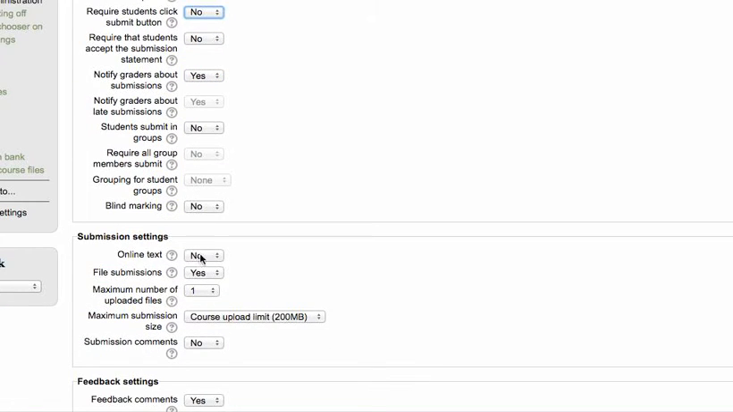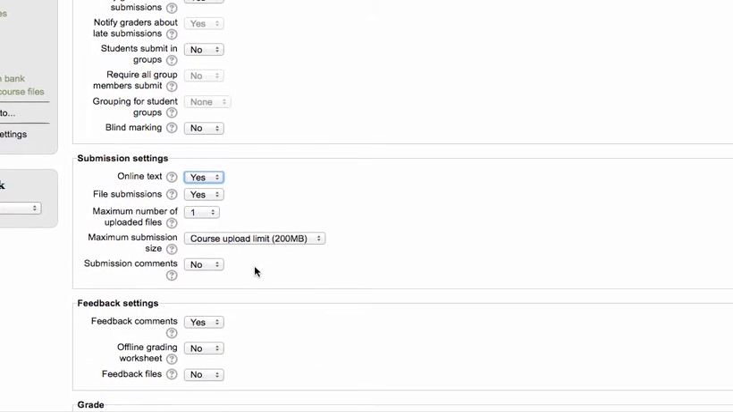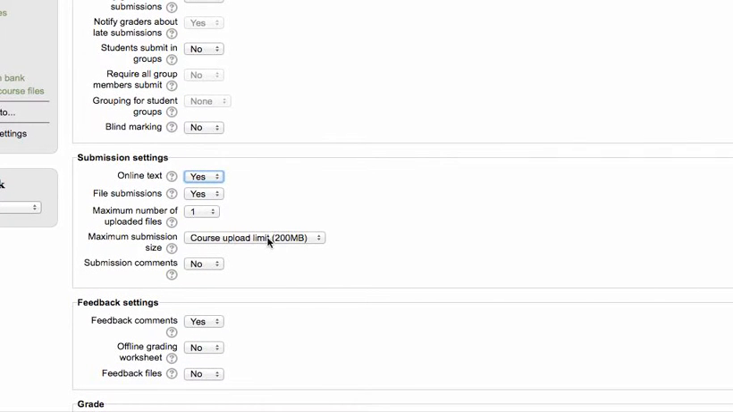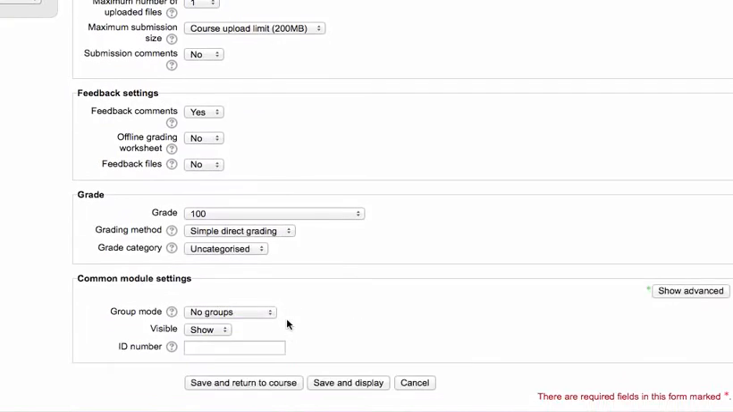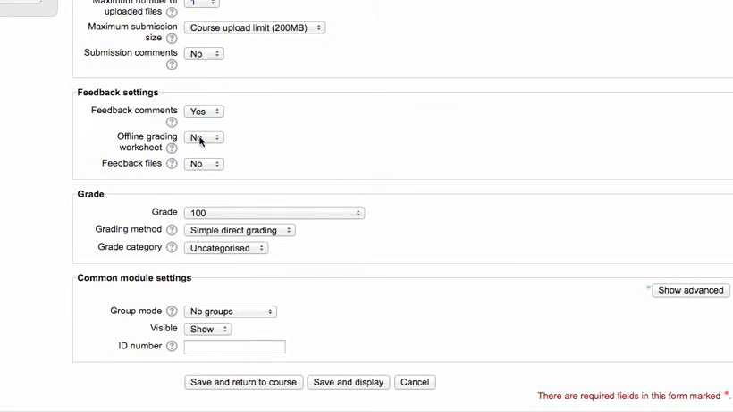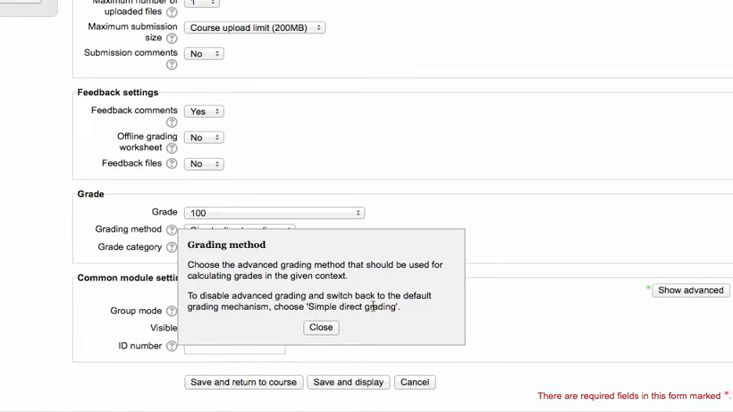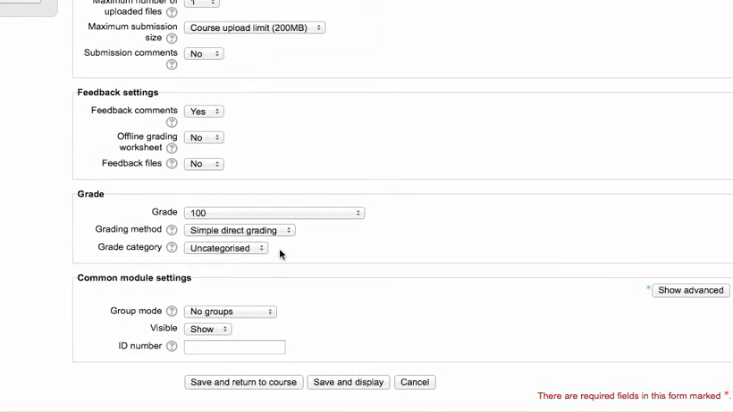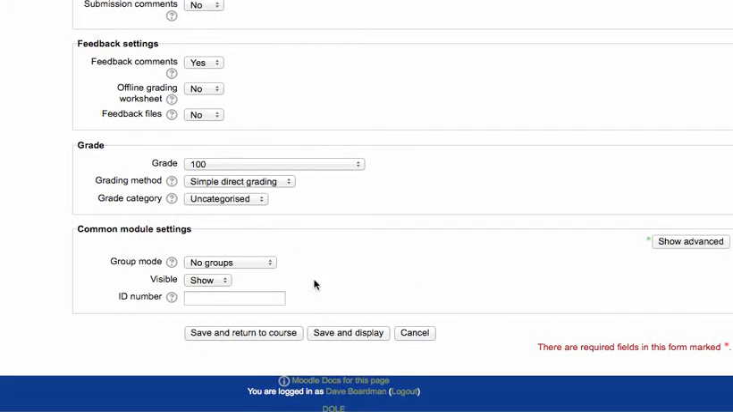Now here's where it works a little better. Offer online text. So now they can write right in the screen, okay? And I give them a good size. They can upload 200 megabytes, which is plenty. Feedback, comments. You decide if you're grading this through Moodle or not. I did not grade through Moodle. Simple direct grading is essentially you do the task and you get it done. So let's go ahead and save and return to the course.